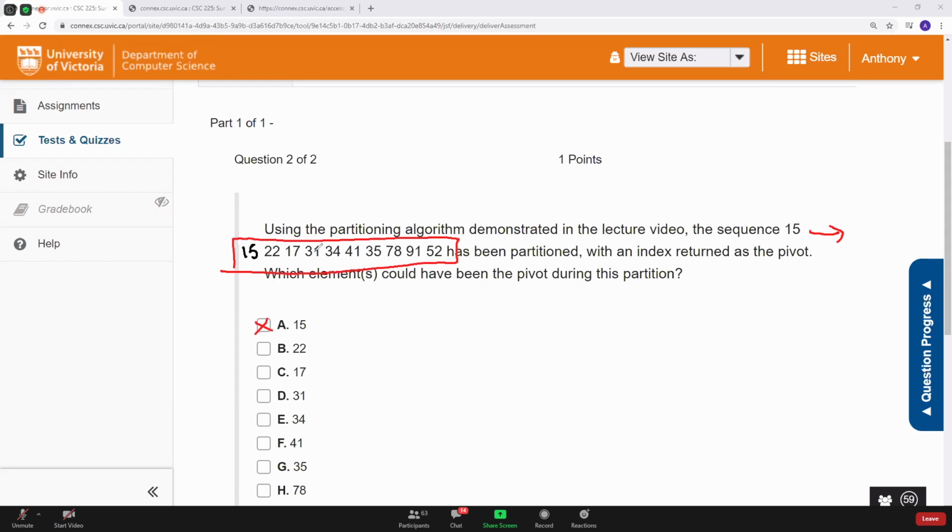22, is everything greater? No, the 17 isn't. 17, is everything less on the left? No. 31, is everything less over here? Yes, it is. Everything greater over here? Yes, it is. So the 31 works. And that's kind of just the idea here. I kind of wanted people to go through that.